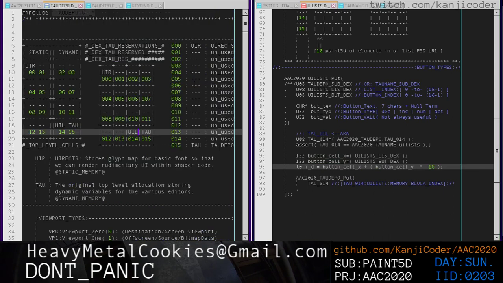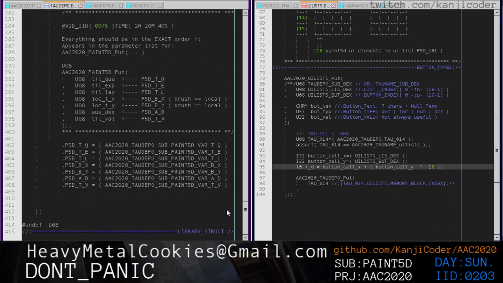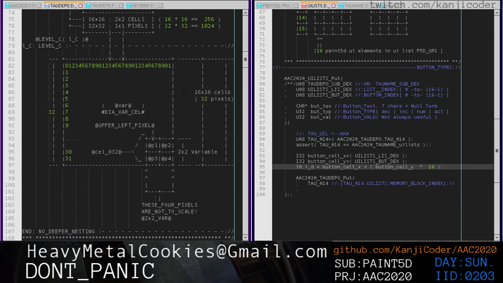So let's look at the diagram, right? If we look at the diagram for the lowest level in here, this is 16 by 16 cells. And we're down within the var cell width, right?